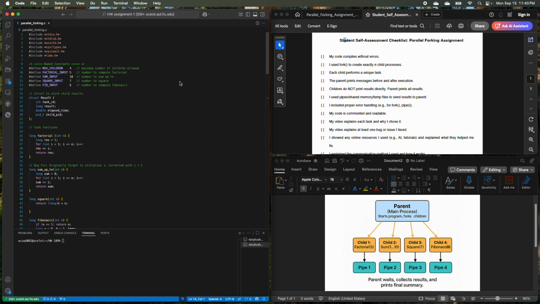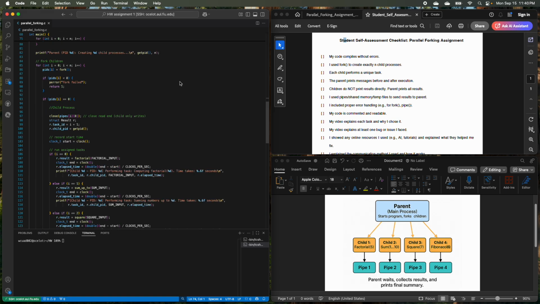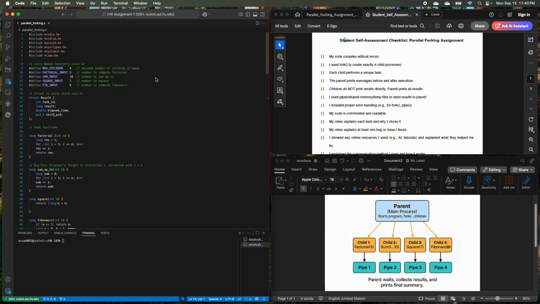Quadra. This will be my parallel forking assignment. As you can see right here, this is going to be my code. Let's go ahead and walk through it. Right here I use constants so I can easily change values later if I have to, like the number to square or how many children are allowed.